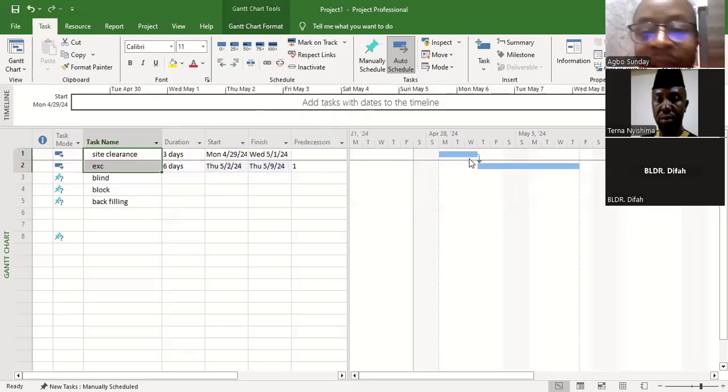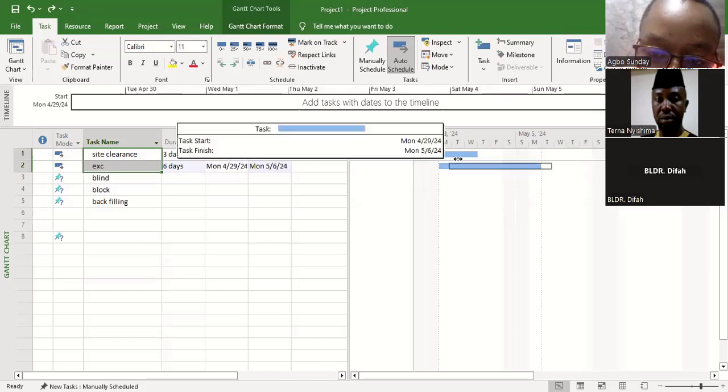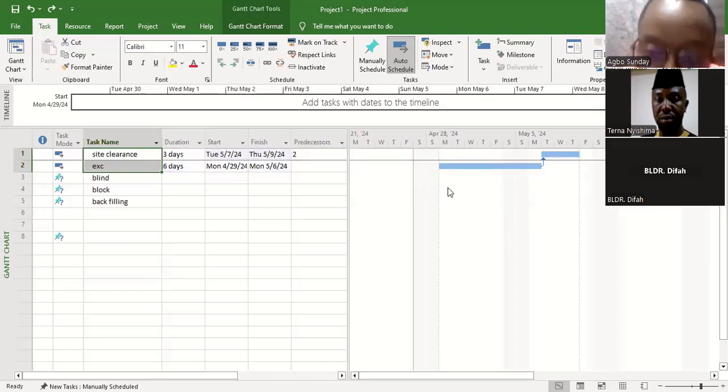So if I click on this, you see that it linked and it automatically selects that, based on this, the excavation will start when site clearance finishes. You understand? So you see different ways whereby you can link your tasks. At the same time, I'll undo again. I'll use another method. Now I'll click on this and then drag it to this.